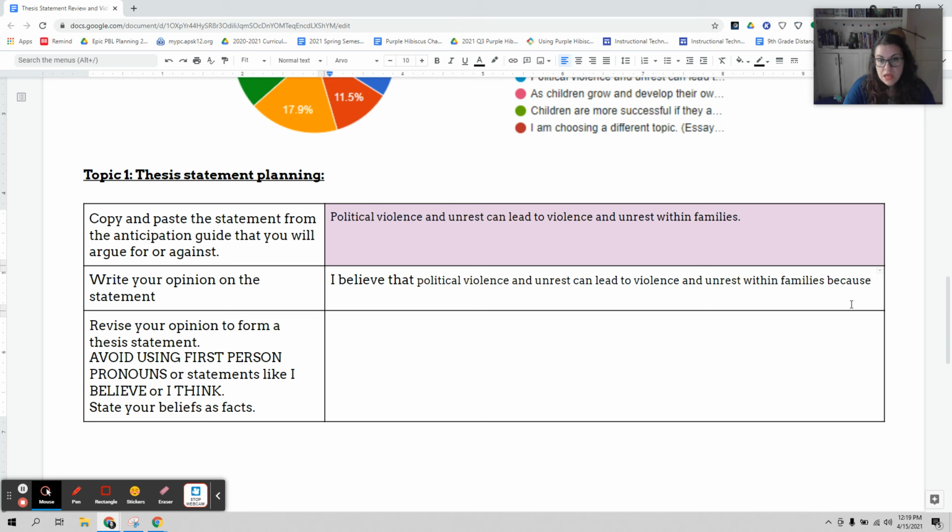Because. Okay, because is a good word to use in the thesis statement because in your thesis you're going to be giving reasons, right? And so because is a great word to use to introduce reasons. I believe that political violence and unrest can lead to violence and unrest within families because the outside world impacts each family member to varying degrees. All right, so that's my initial opinion.